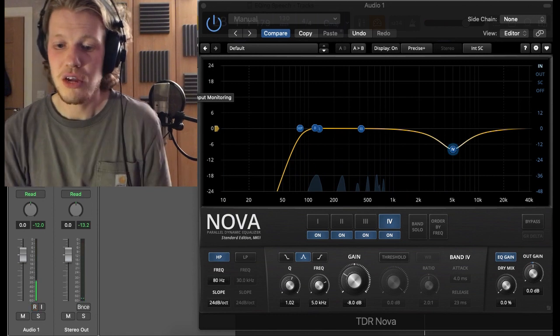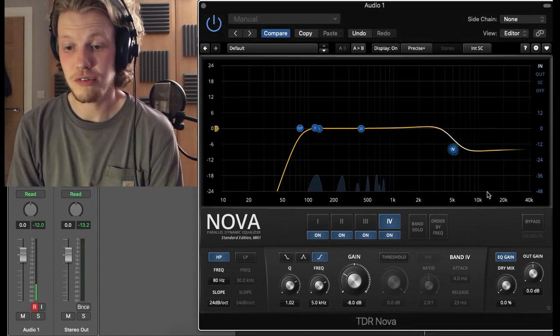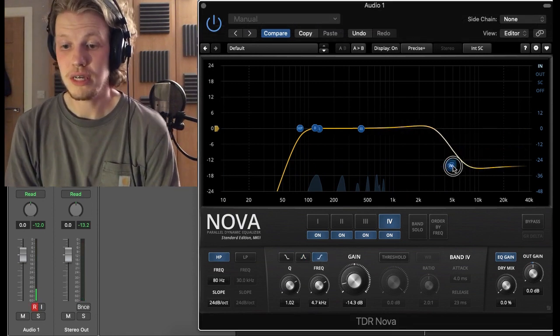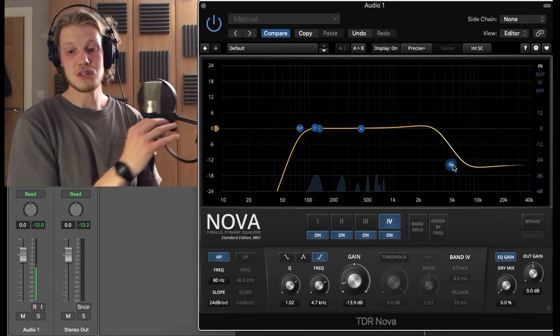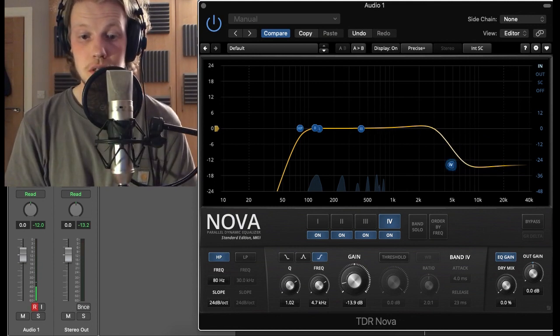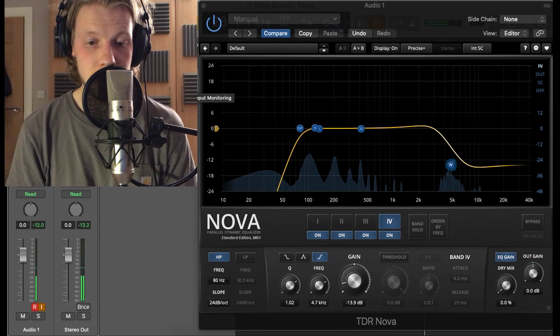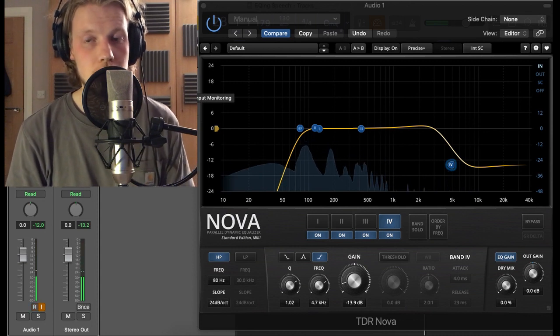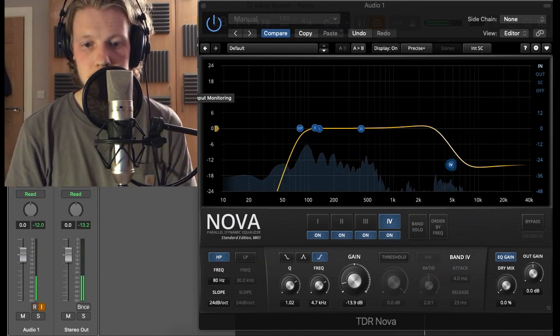You don't want to really use a shelf here and bring down all the high end, because it'll end up sounding very muffled. It'll become muffled and you won't be able to make out too much of what they're saying.